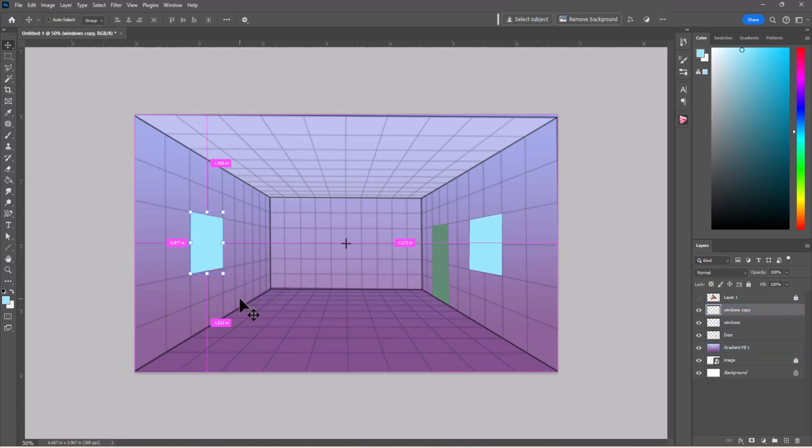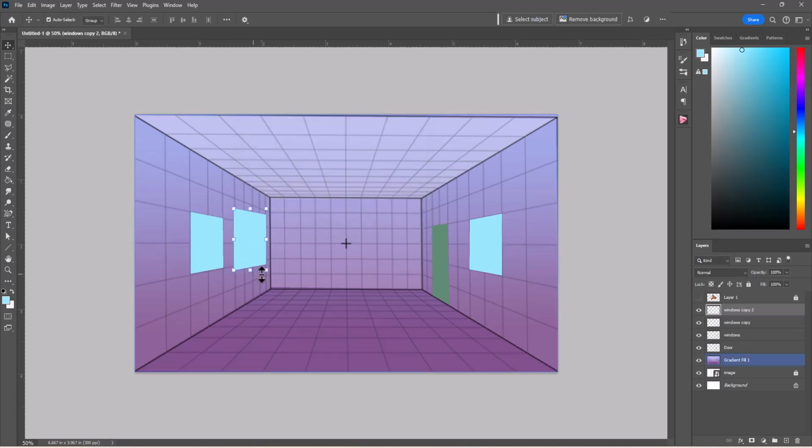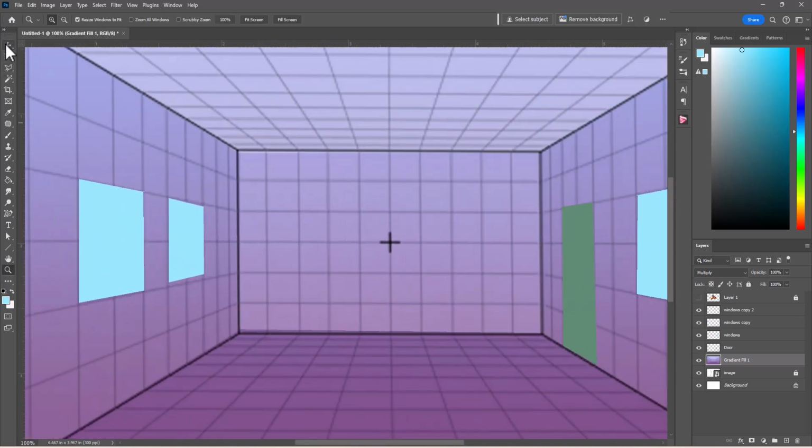I can also duplicate that window again and move it down here. And if I shrink it, you can see that the perspectives, I blew it, I messed it up. You can see that the perspective almost works.